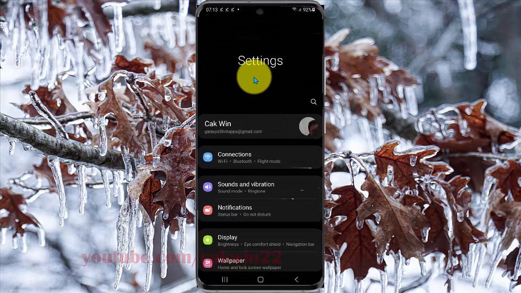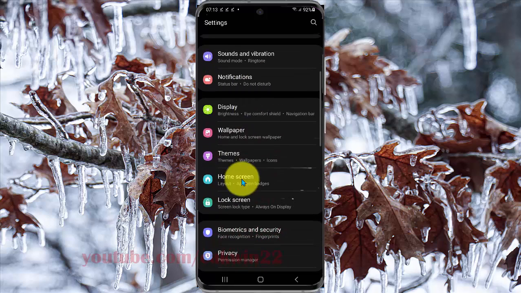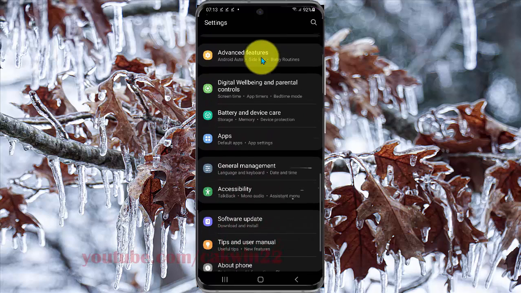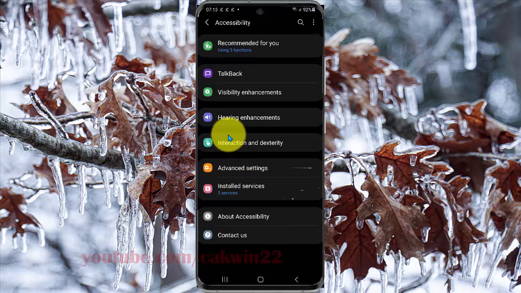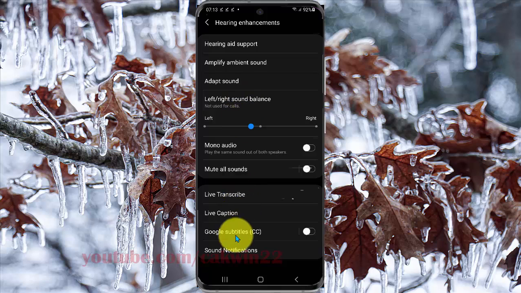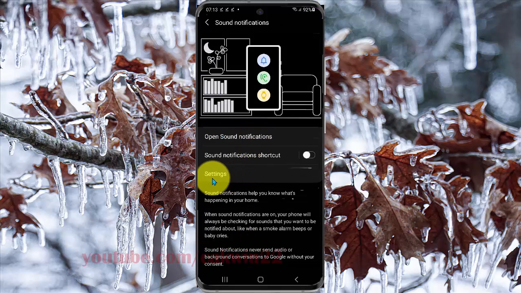Scroll down the settings screen, find accessibility, and then tap accessibility. Tap hearing enhancements, select sound notifications, and then tap settings.